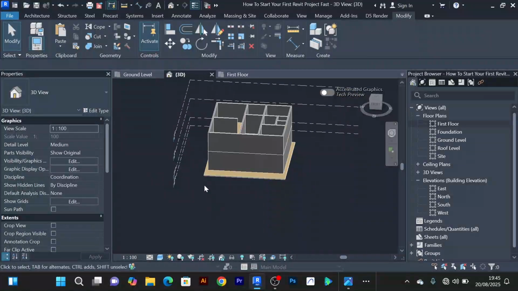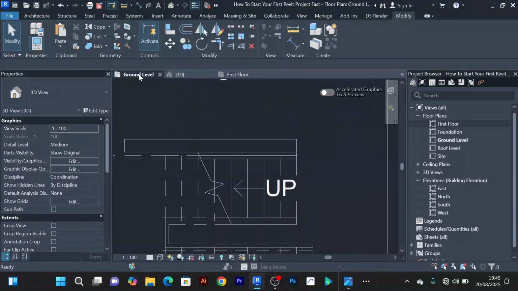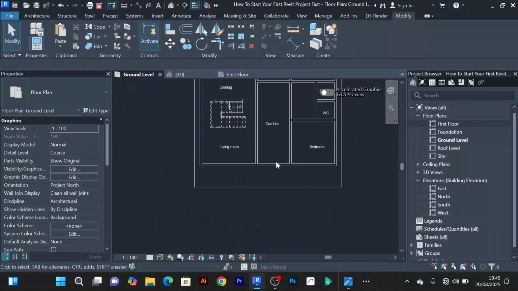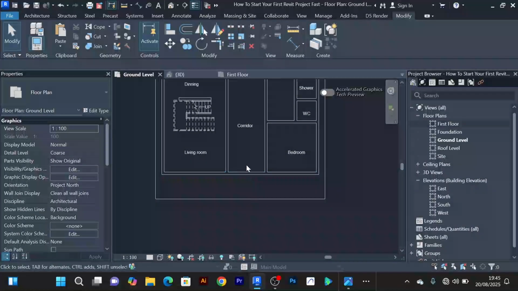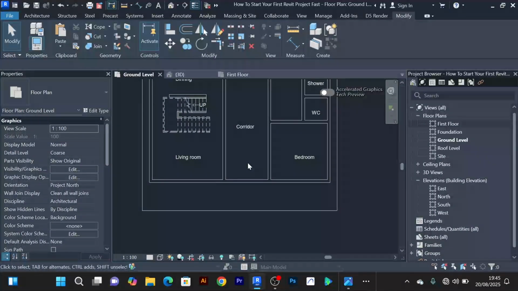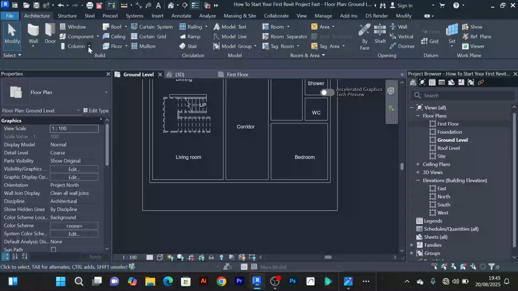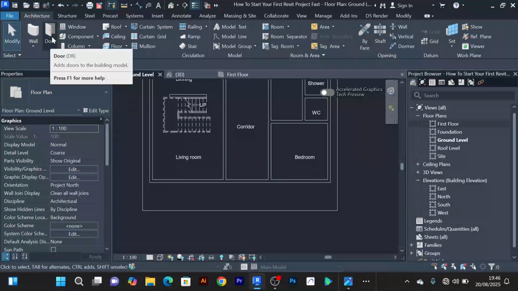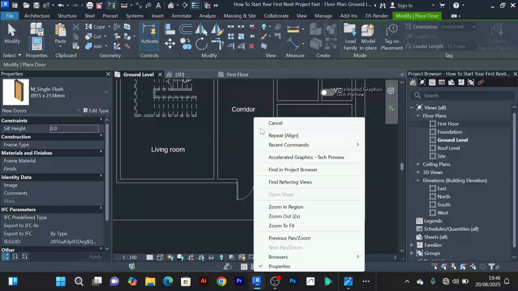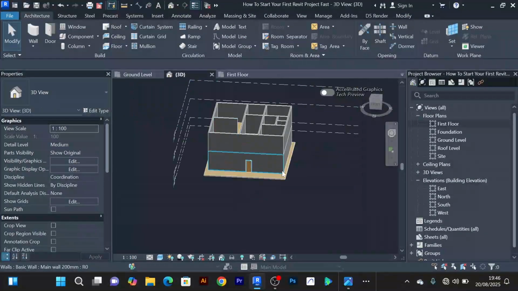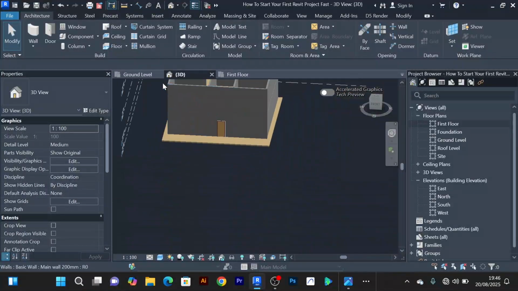Now we're going to start putting our doors and windows. So let's come to the ground floor. Now if you want to place a door, you just come to architecture, you look for a door, which is here, you click on it, you come and place it here, just like that. Now when you come to 3D, you'll see the door is here.